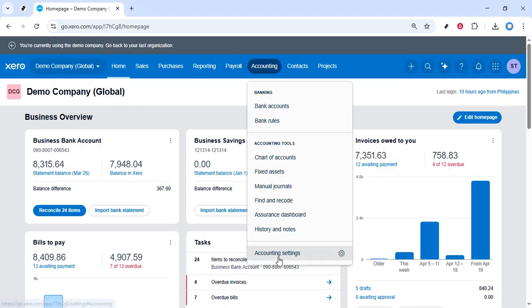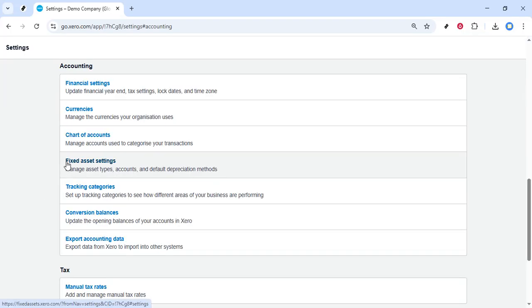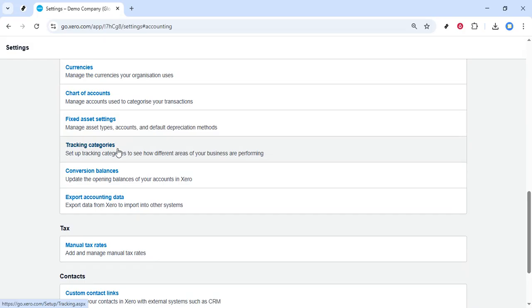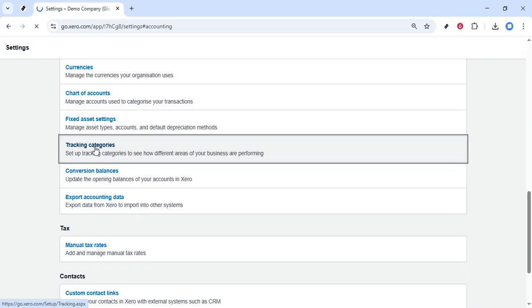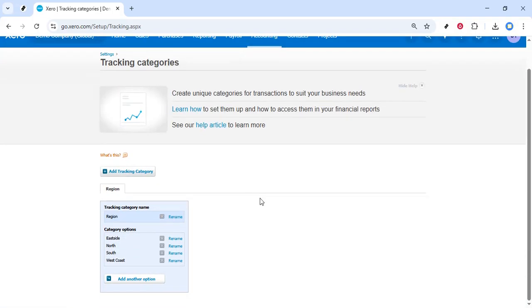The Accounting Settings area controls things like your chart of accounts, tax rates, and in this case, tracking categories. On this page, find and click on Tracking Categories. If you don't see it right away, it's usually grouped with other advanced accounting tools, so just scan the page until you see that label. On the Tracking Categories screen, you'll see any categories you've already created. To set up a new one, click Add Tracking Category.